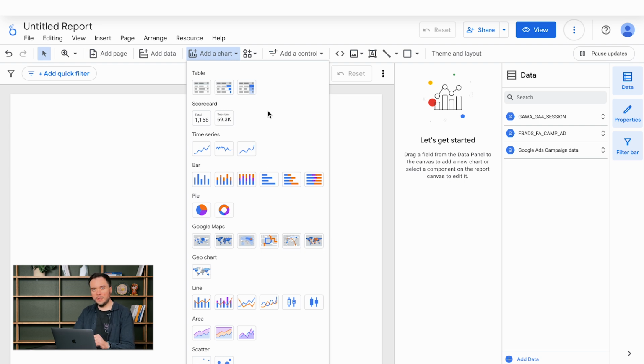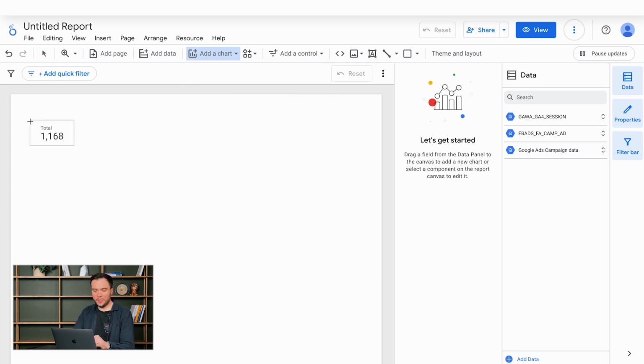I like to start each dashboard with a line of scorecards that give the user an overview of aggregated information at one view. So select a scorecard from the top and place it freely on the canvas.